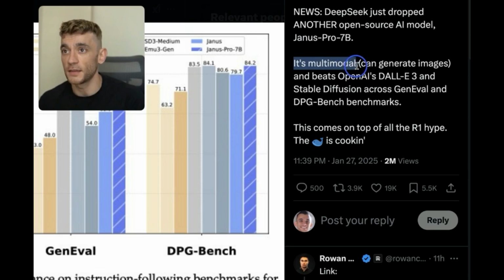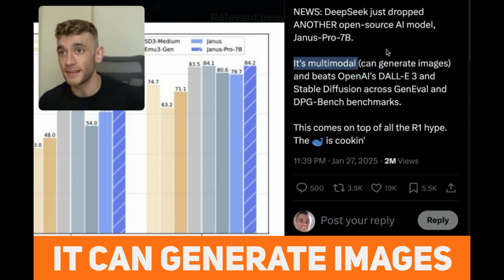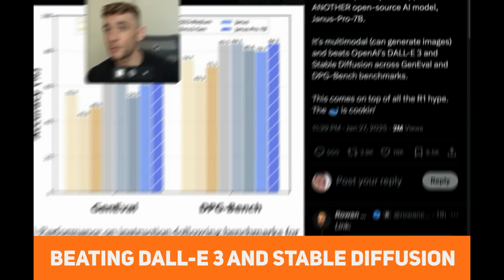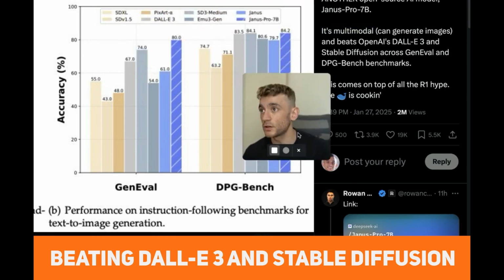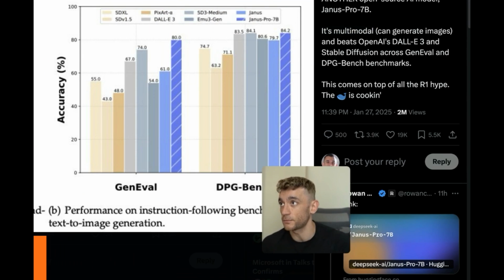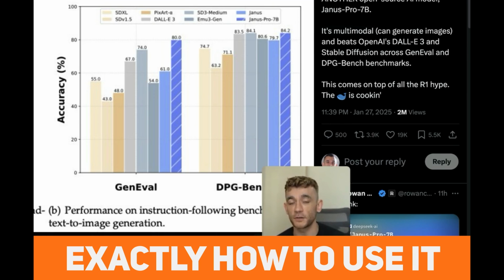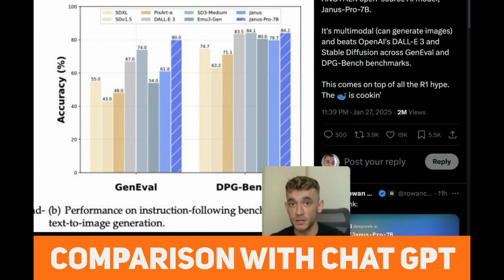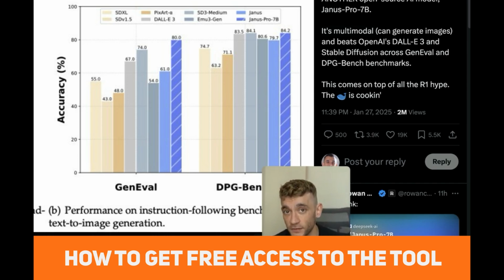And you can see it's multimodal, so it can actually generate images, and also is beating OpenAI's DALL-E 3 and Stable Diffusion across several benchmarks, which you can check right here. Now, I'm going to show you exactly how to use it today, plus compare it versus ChatGPT and show you how you can get free access to this tool.